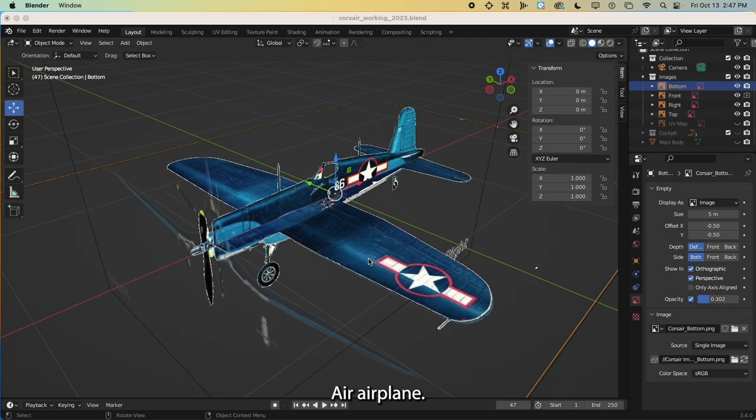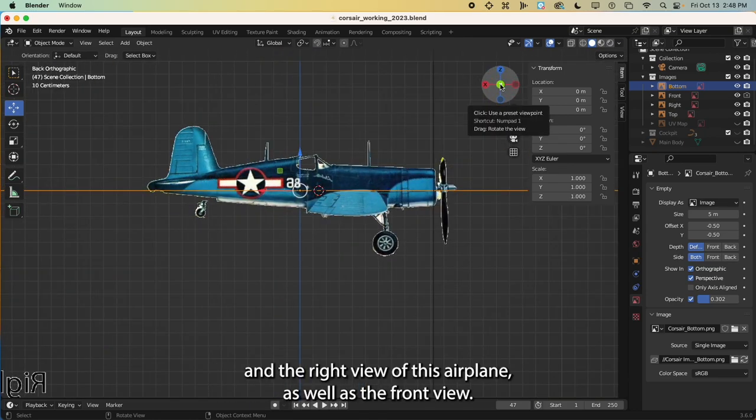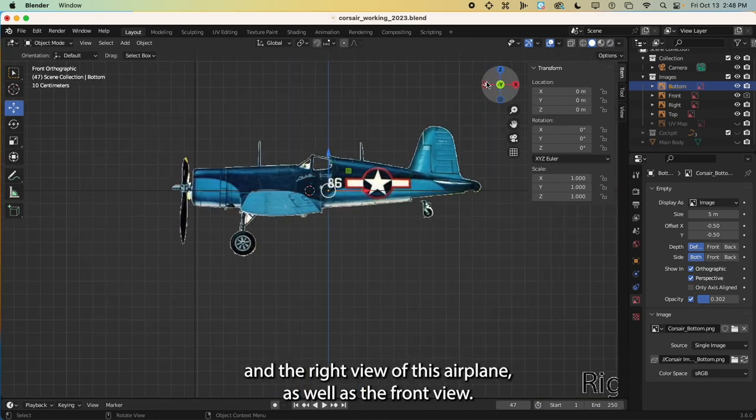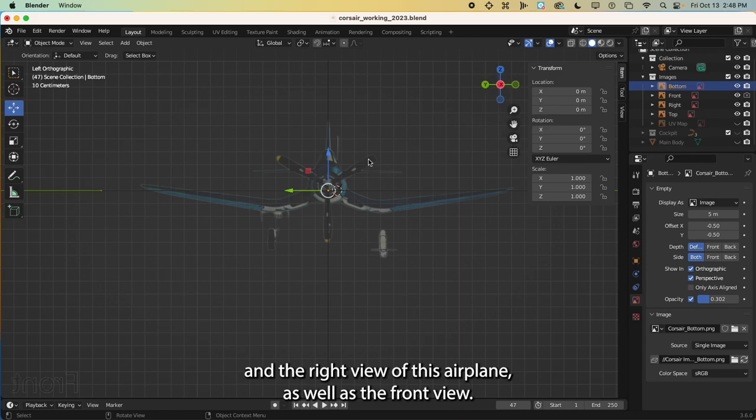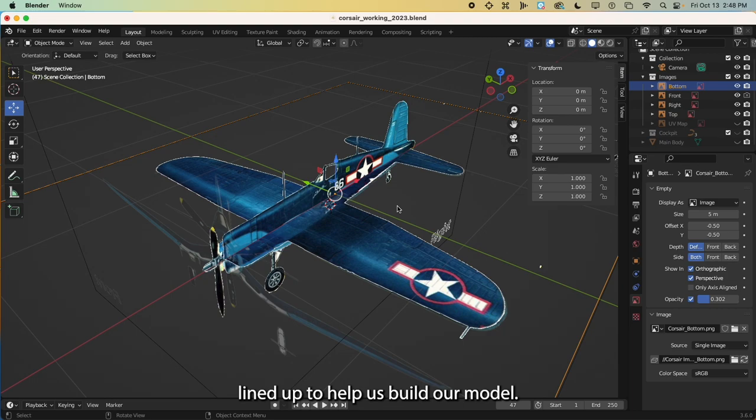Corsair airplane. I've already created a file that has the top, the bottom, the left and the right view of this airplane, as well as the front view. This gives us a nice little outline here, lined up to help us build our model.